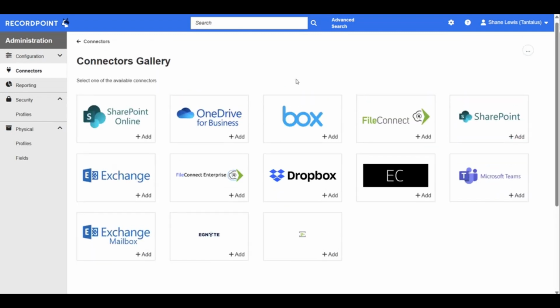Now, a few things about RecordPoint. Firstly, it is managed in place. So your underlying users of Egnyte will not know that RecordPoint is being used. It will not disrupt their user experience, and they will not have to do any manual tagging. That is all taken care of in the back in RecordPoint.